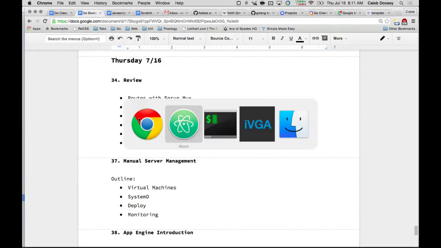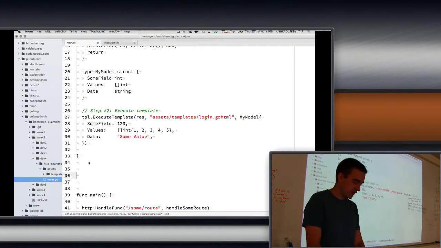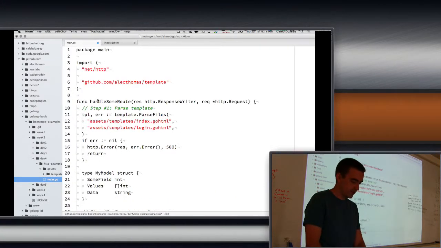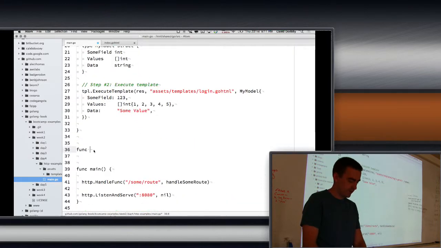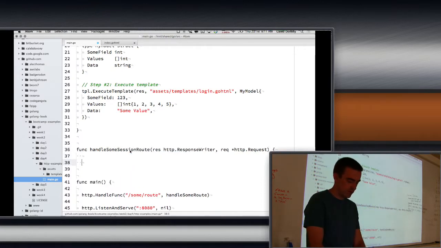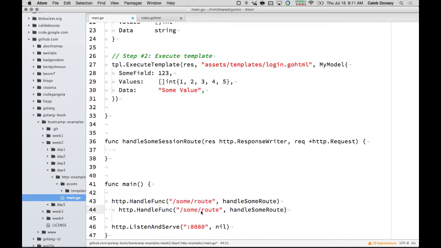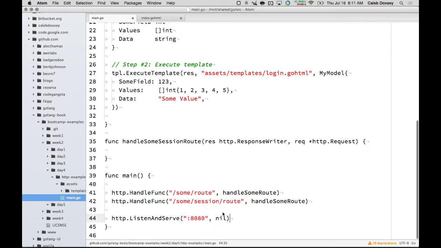For sessions, the way we do sessions. So what I'm going to do here is add another handler, just so that we can see this differently. Some session route. And so we might have another route down here, some session. And so we'll call this function instead. And so now it'll come here.